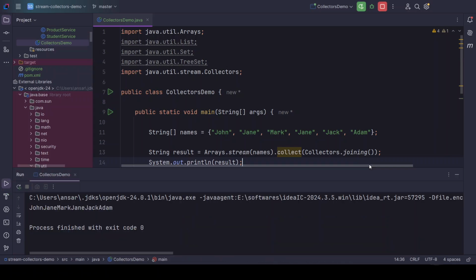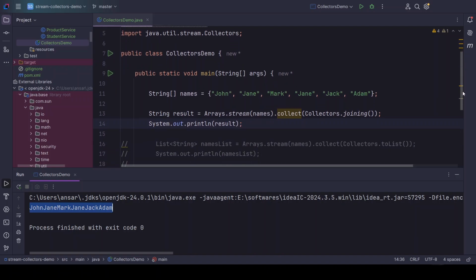Okay, see, it's joining the data, but it is not defined. We did not define any joiner for how it will join the data. That's why it is joining all the strings without any delimiter. So let me pass a delimiter. I'm just passing a new delimiter here and then I'll run this.